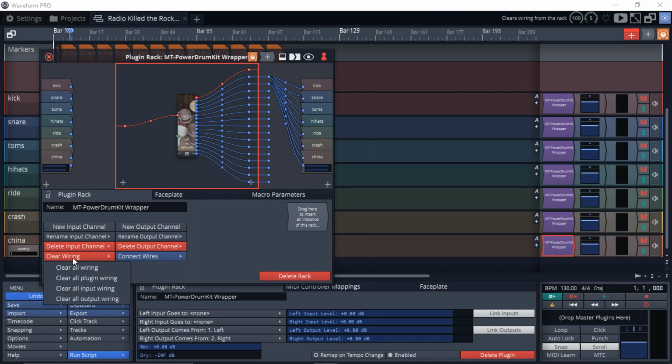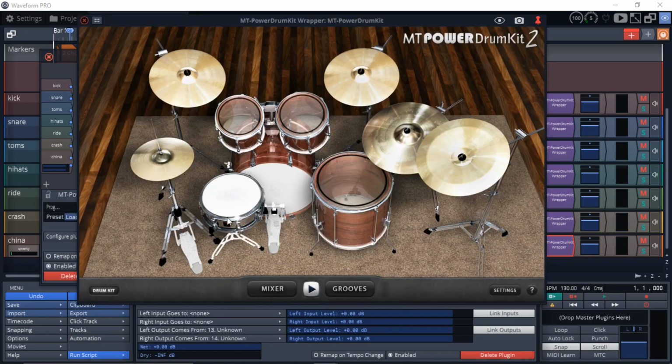Then go over here to clear wiring, and I want to clear all output wiring. Then connect wires. I want to connect outputs sequentially. Now everything's connected. So when we open up our plugin and I play the snare, it still plays on track 1.